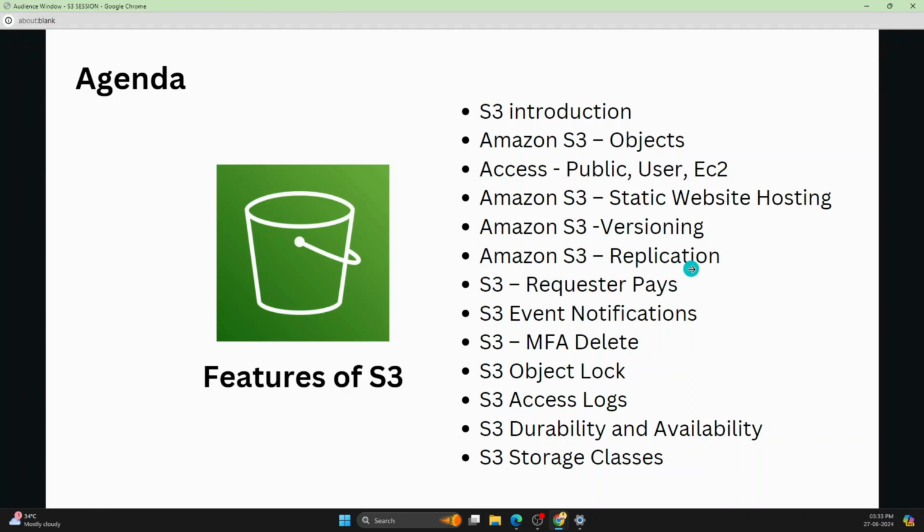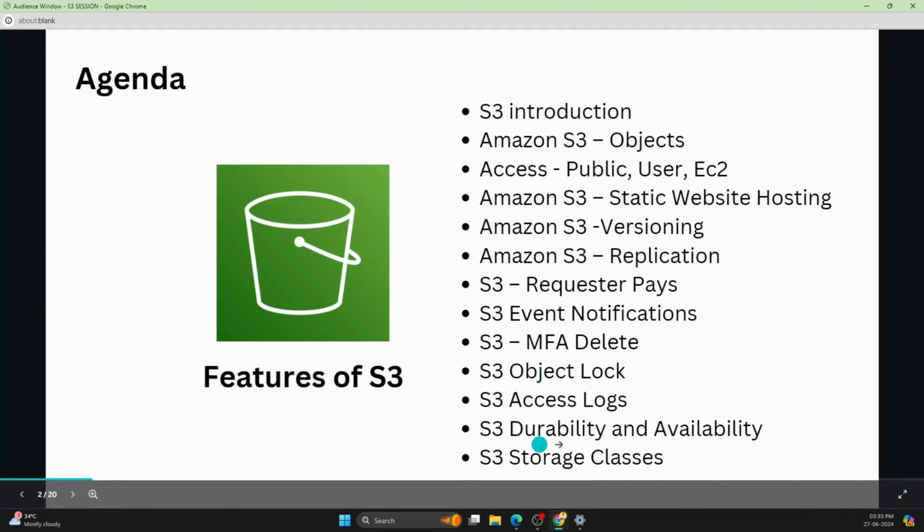We have replication in S3 and we have an option called requester pays. If we need a notification, we have event notifications. We also have multi-factor authentication delete, object logs, and access logs. We are going to see durability and availability, and at last we are going to see storage classes and types.